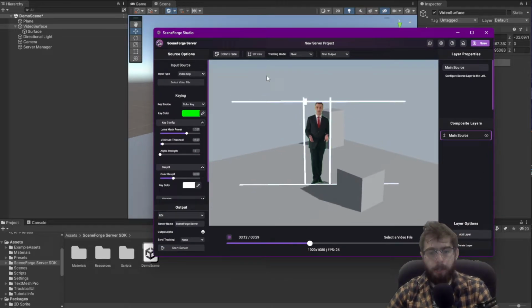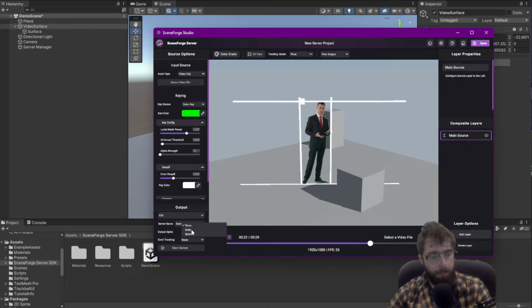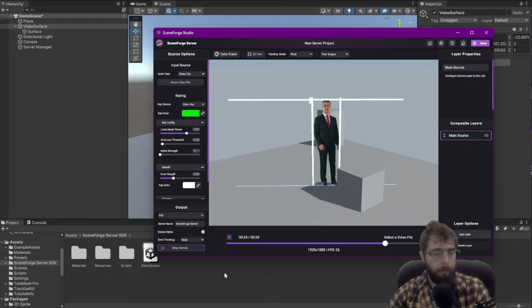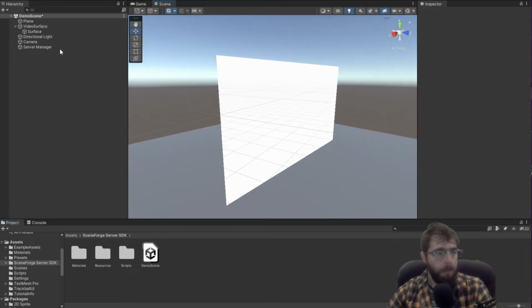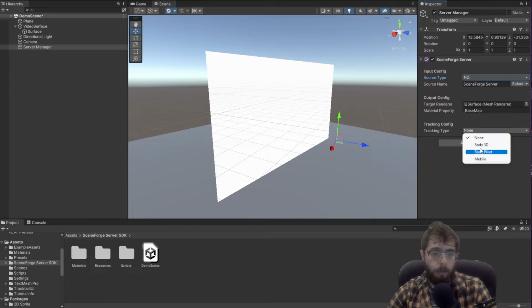So in order to use tracking, you're going to want to be in 3D mode, select the tracking mode, and then over here, when you're in NDI output mode, you can select a scene tracking option. In this example, I'm going to choose body, and I'm going to click Start Server. So now in my server manager, I'm going to switch from spout to NDI, and you'll see a new section appears called tracking type. So you can choose between none, body 3D, body pivot, and mobile. Now at the moment, mobile is not available just yet, as you'll see there. So in this example, we'll choose body pivot.